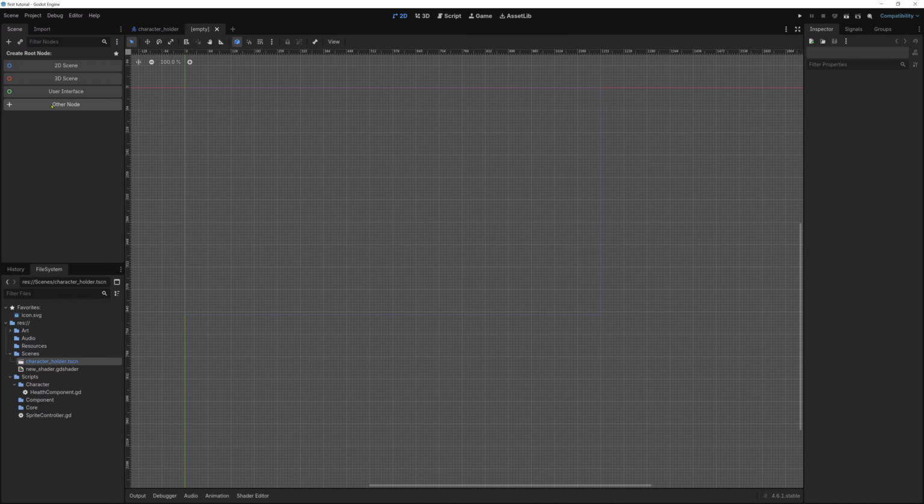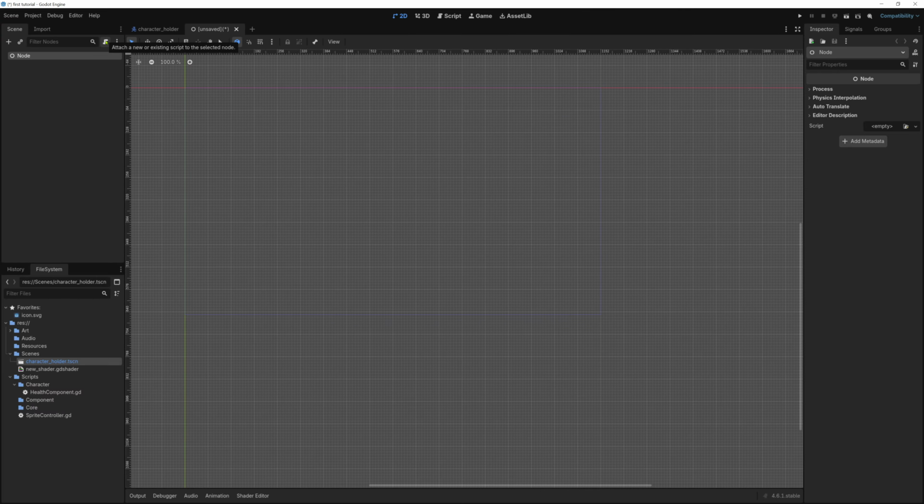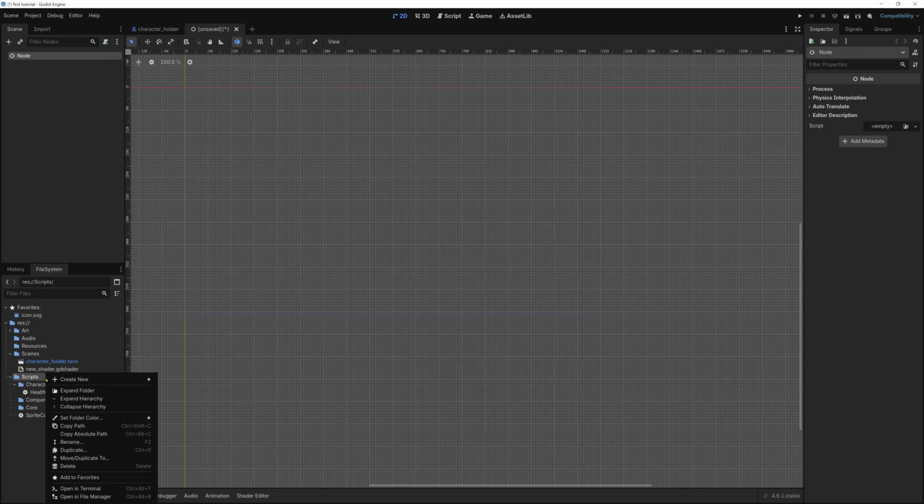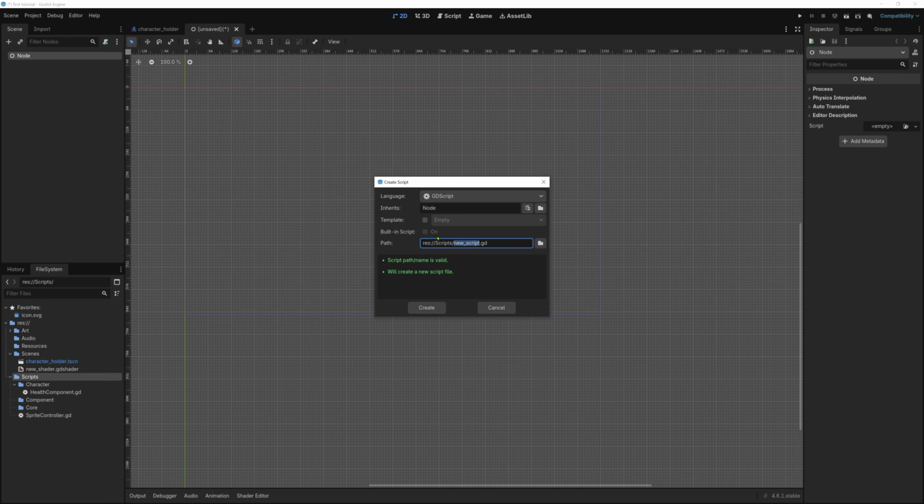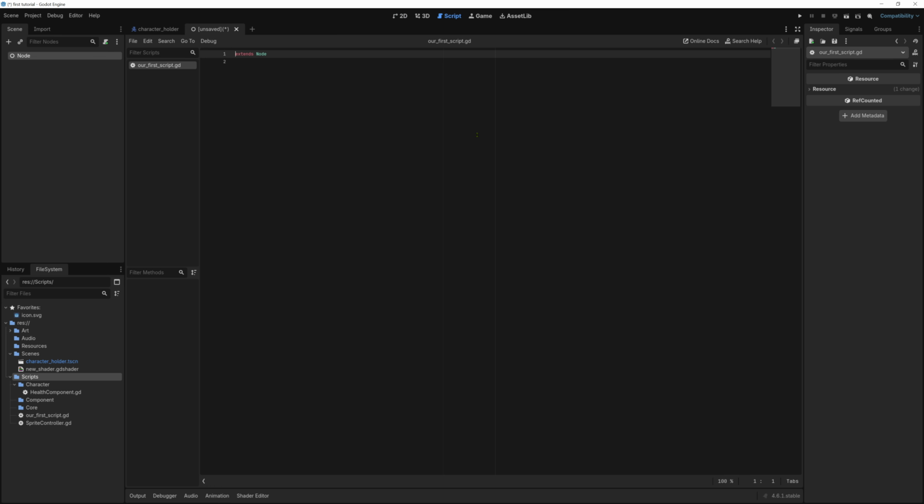We can create a normal node scene. We can attach a script by clicking this button here, or we can create a new script in this way. We don't inherit from anything besides our node. We write our first script and this window is going to open.